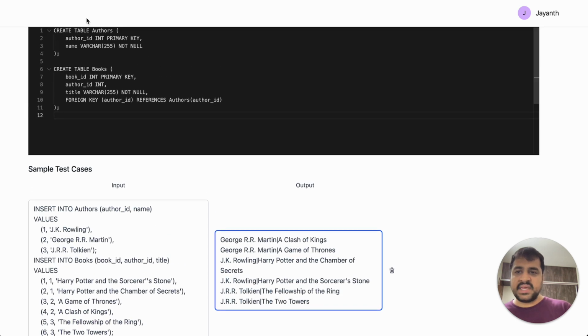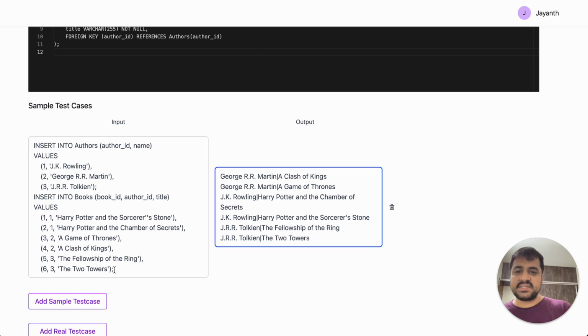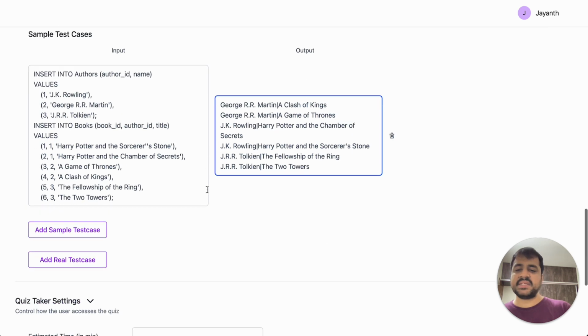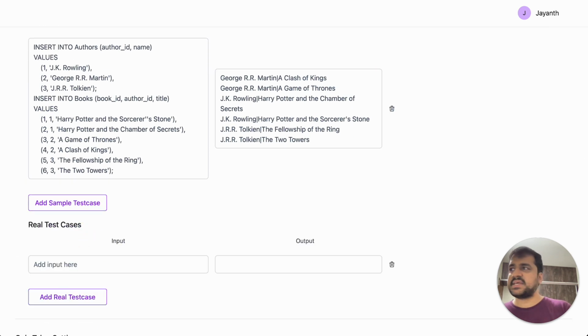Again, just so that you understand, when with this query I click on run tests, our platform creates a table for each test case. It creates a table, inserts this data into the table, runs the query, and then the query's output is compared character by character with the expected output. And if it's a match, then the test case is deemed to have passed, right?